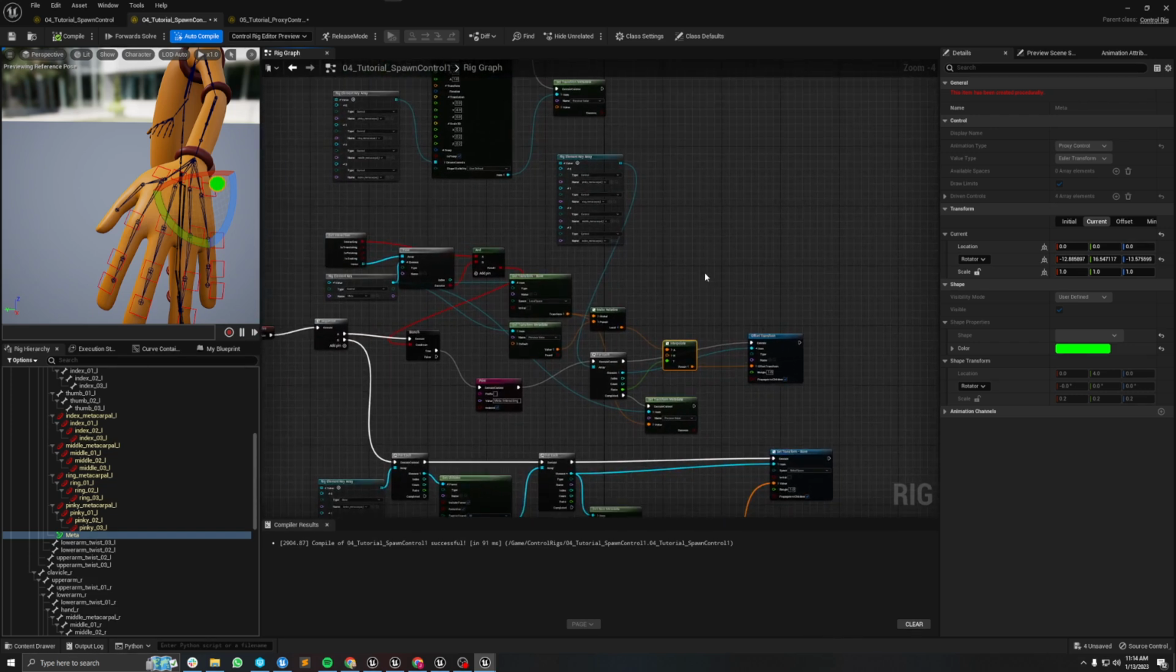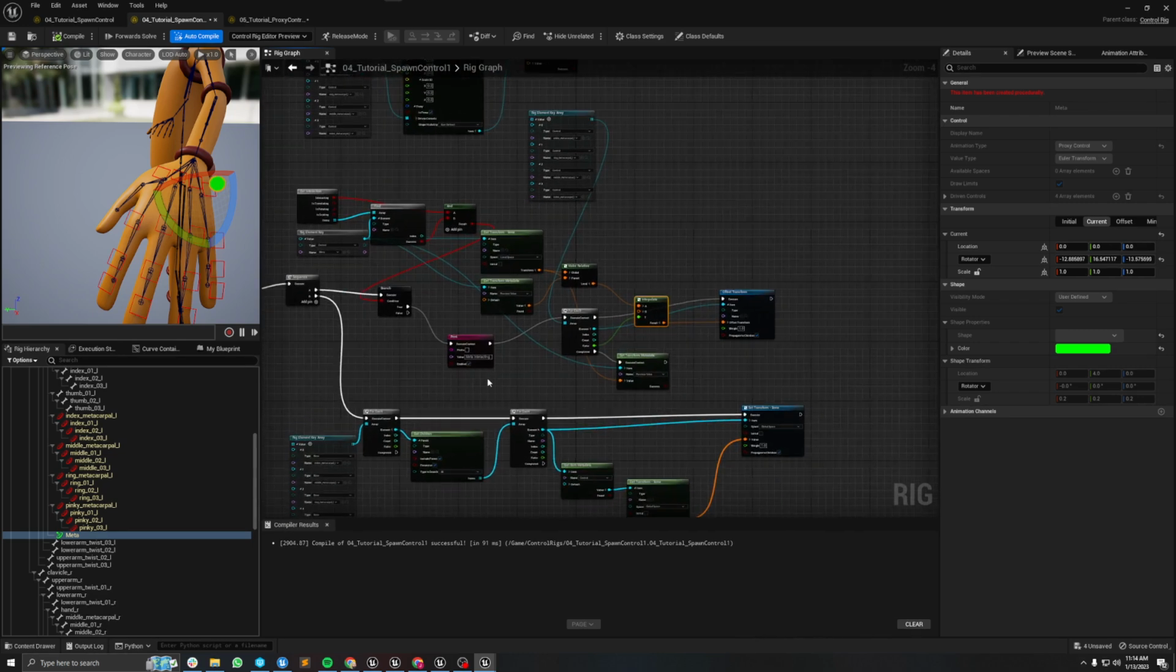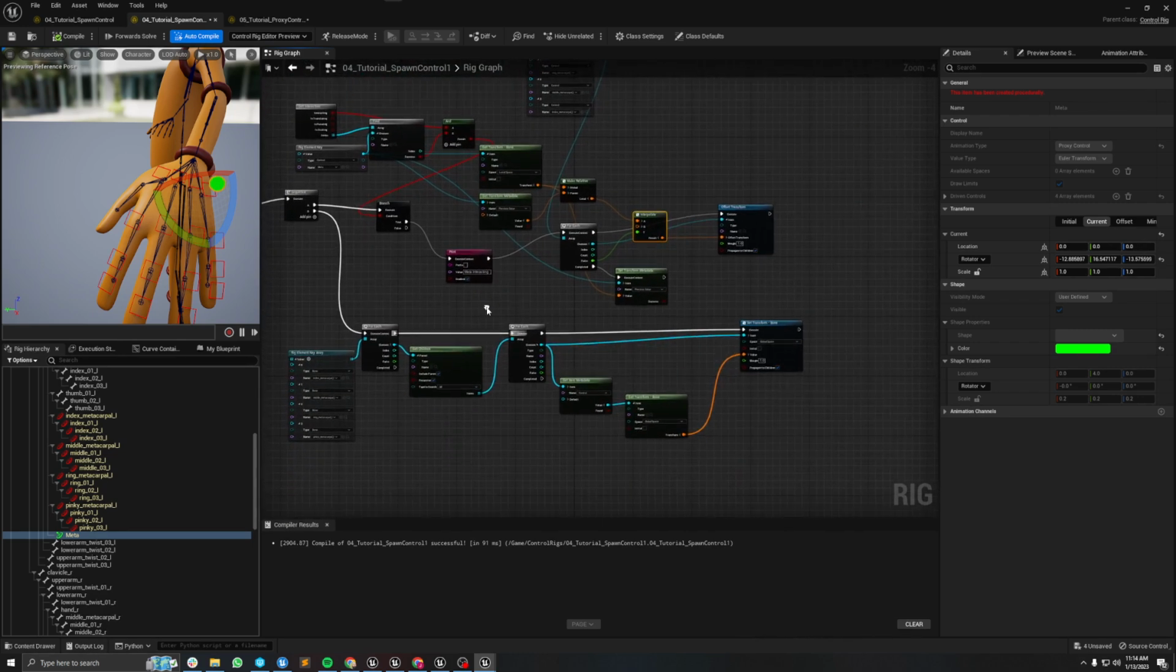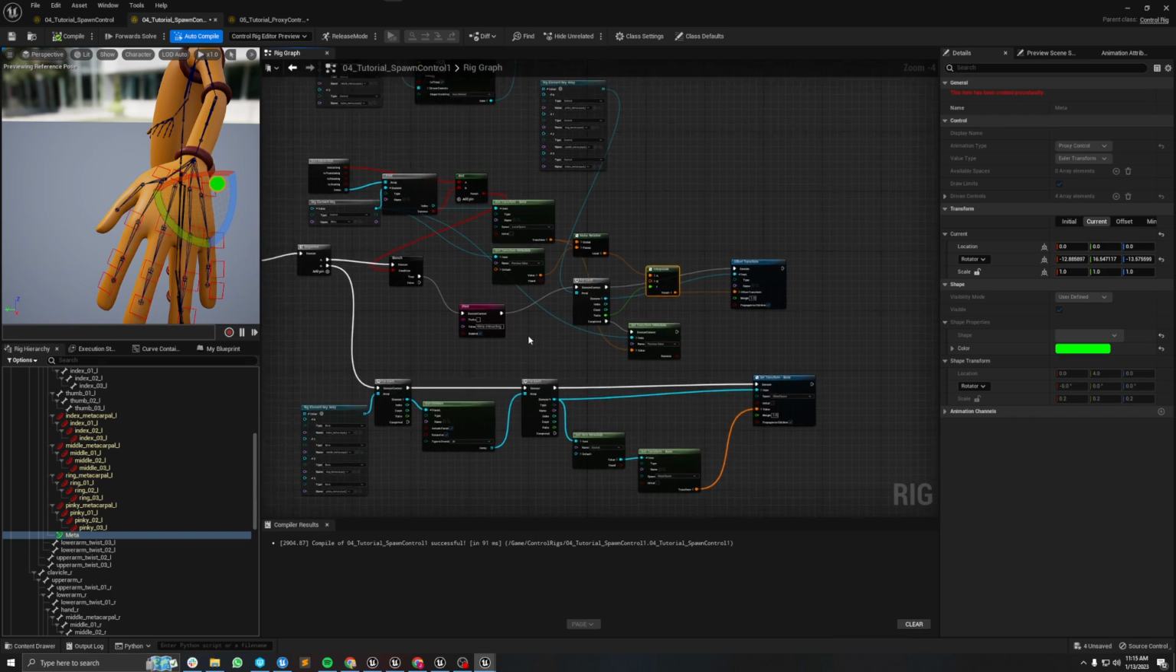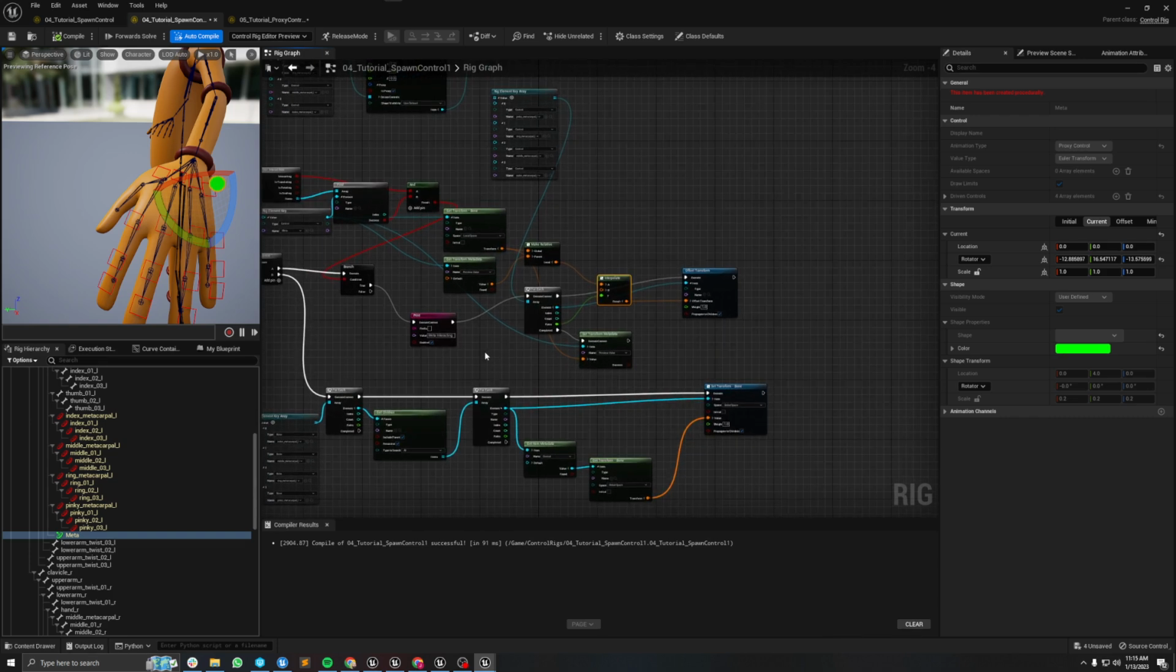That's it for now. That's an example of using proxy. There's a ton of crazy stuff you could do with it. You have to experiment with different things. I'm sure you're going to come up with new ideas that I didn't think about. But it's something quite powerful in Control Rig 5.1.